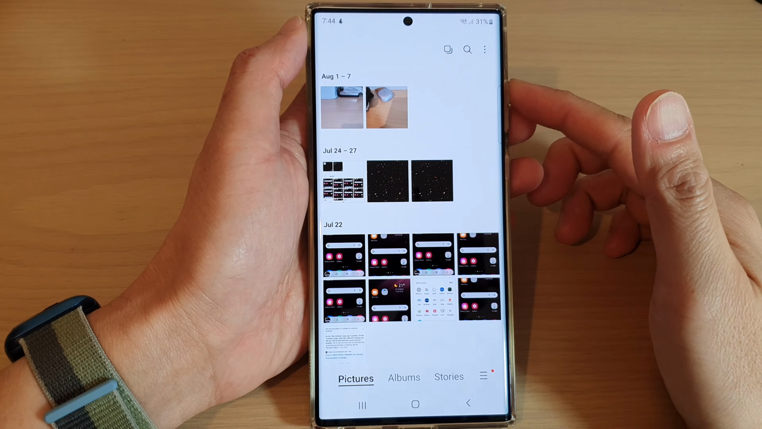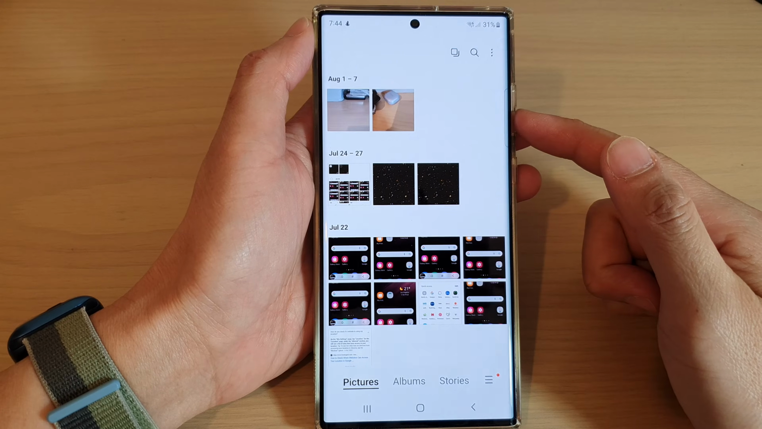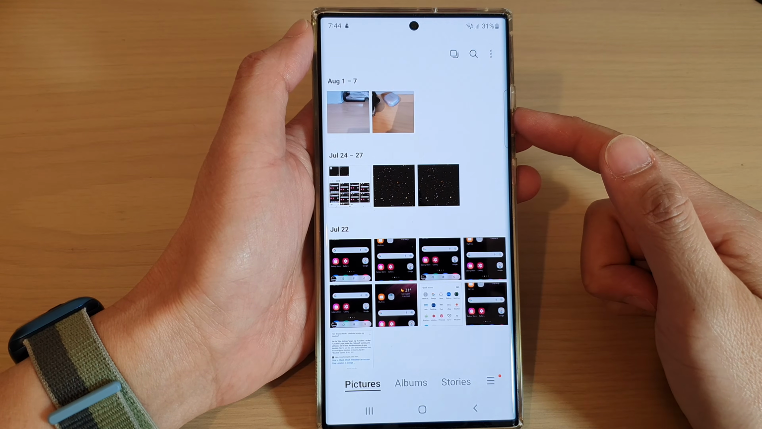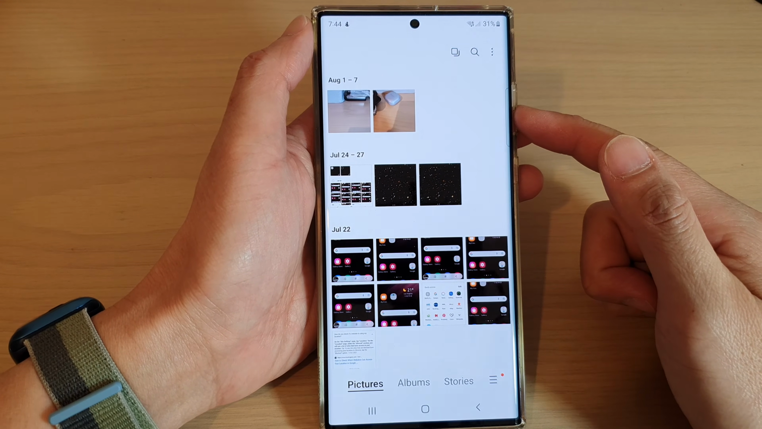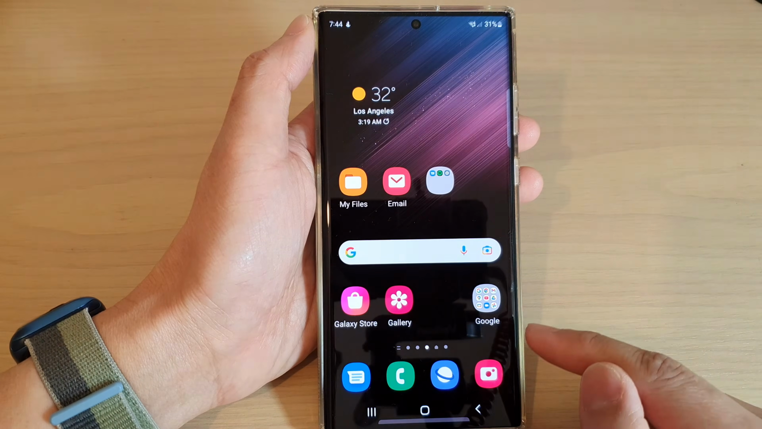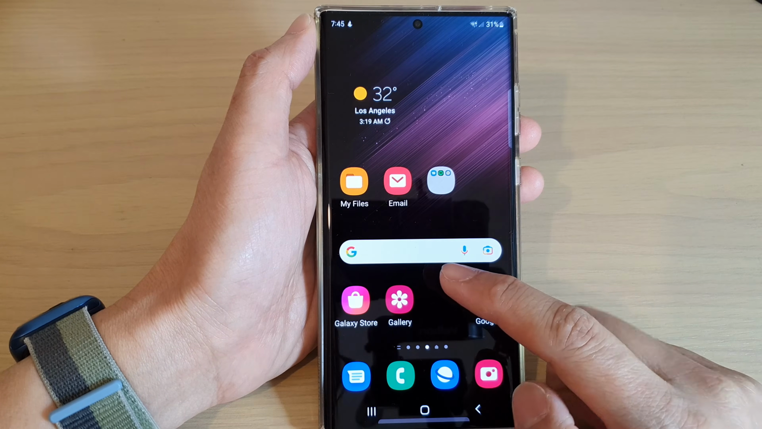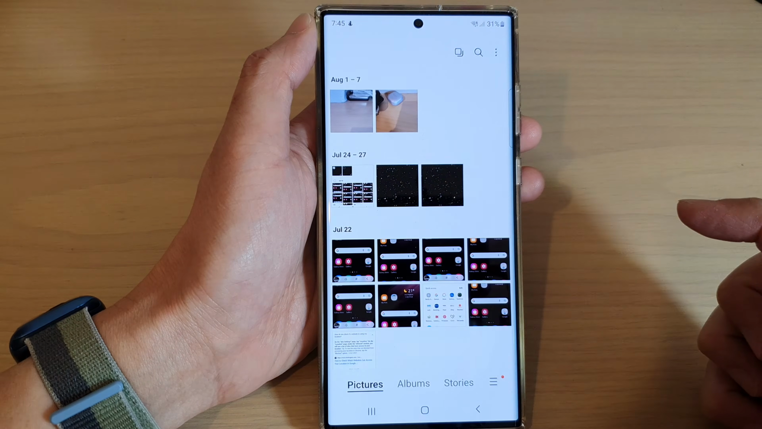Hey guys, in this video we're going to take a look at how you can restore pictures or videos from the picture gallery trash on the Samsung Galaxy S22 series. First, tap on the home button to go back to the home screen. On the home screen, open up the picture gallery.